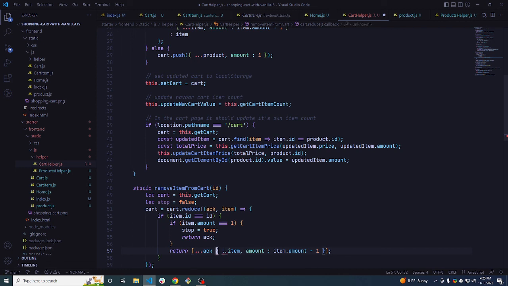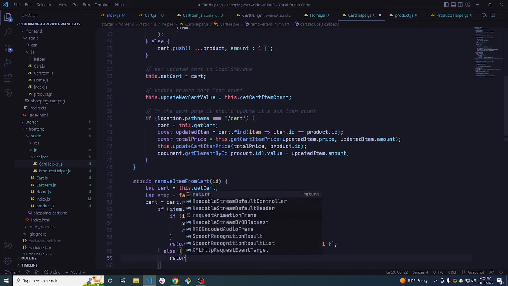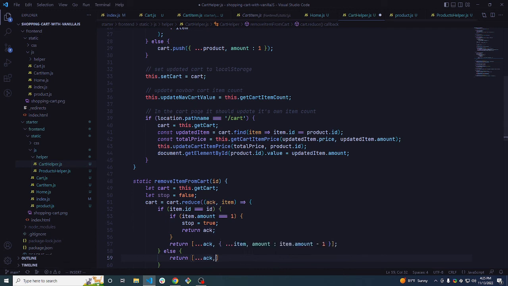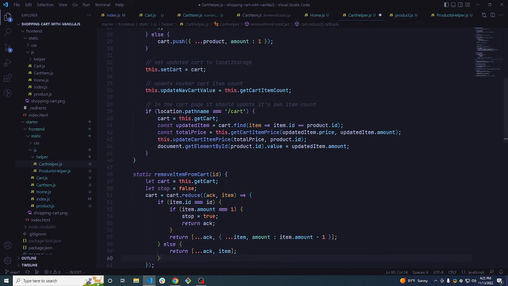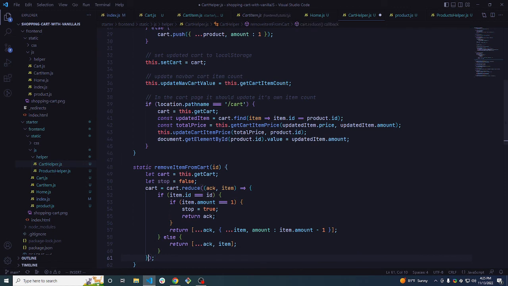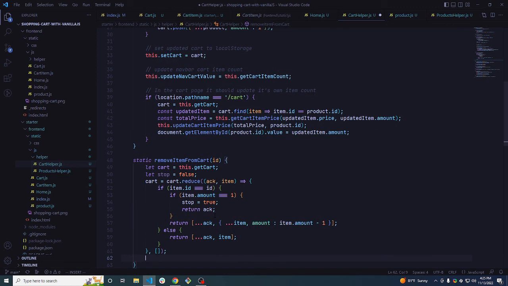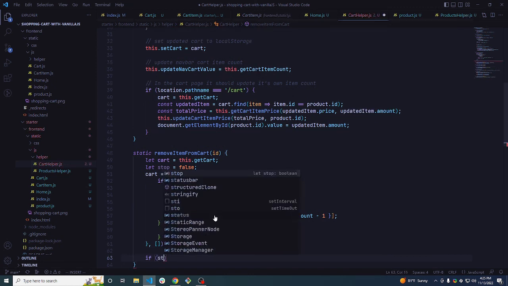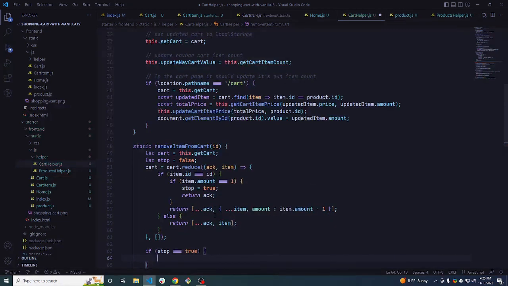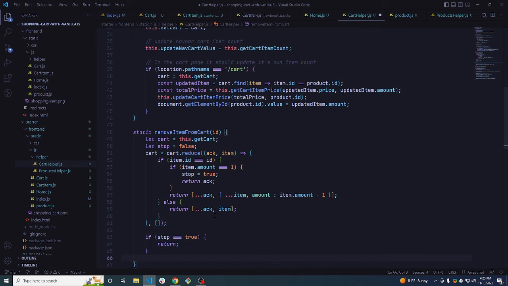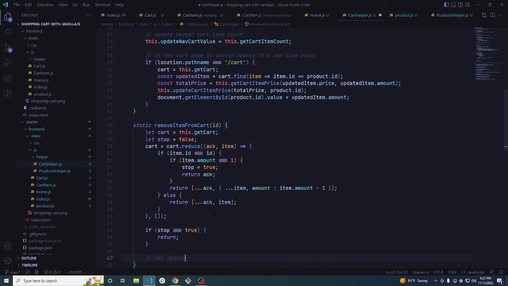Okay, we haven't given a comma in here, so we need a comma, and we need else in here, return ACK, and then the item. And we need to have an empty array as an initial value. So, and if stop is equals to true, we want to return, and then set updated cart to local storage.